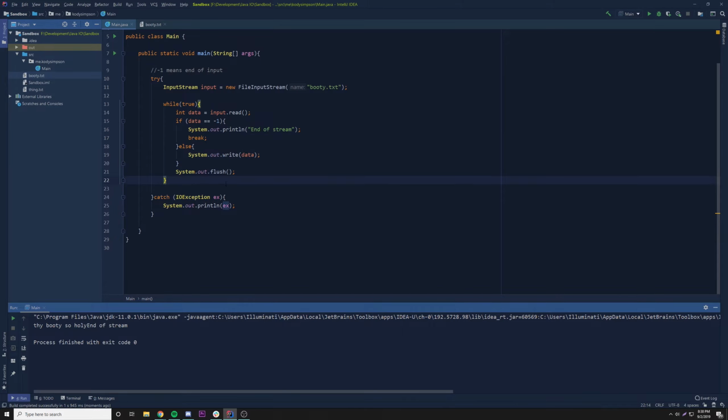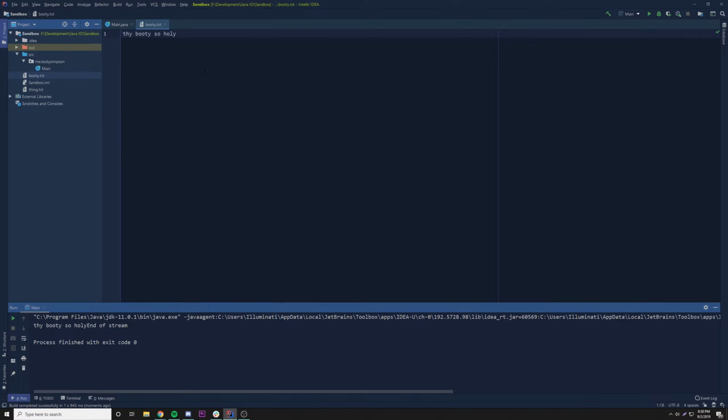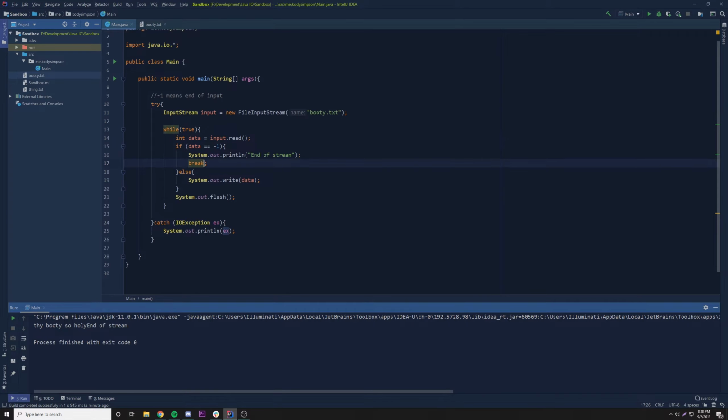If it ever reaches the end of an input stream, meaning there's no other data to be collected or inputted, I guess you could say, then it's going to say -1. Okay, hopefully that makes sense for you.